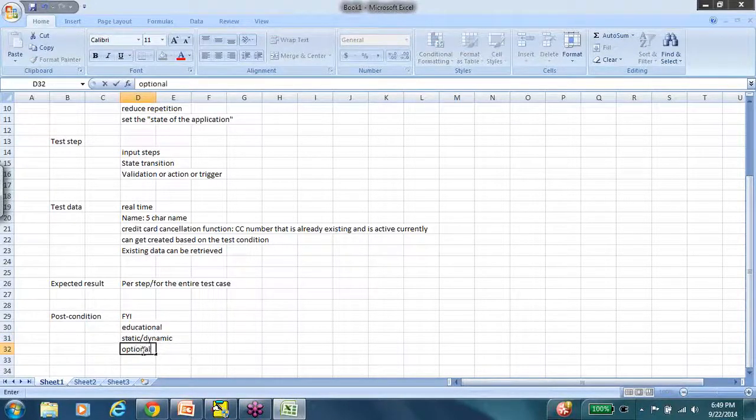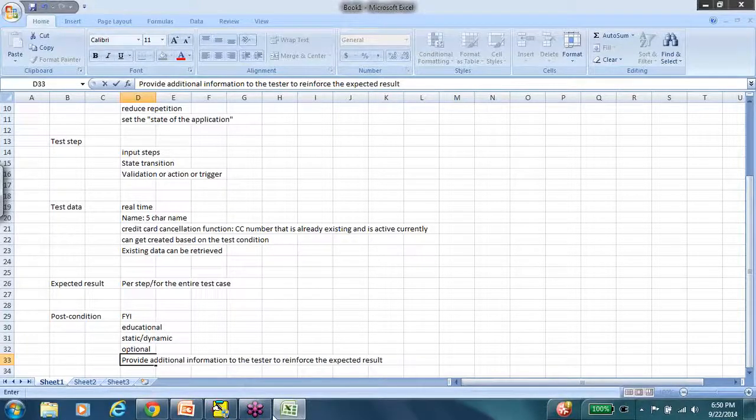This is optional. And the significance of this column is that this is just to provide additional information to the tester to reinforce the expected result. Now let me give you an example.